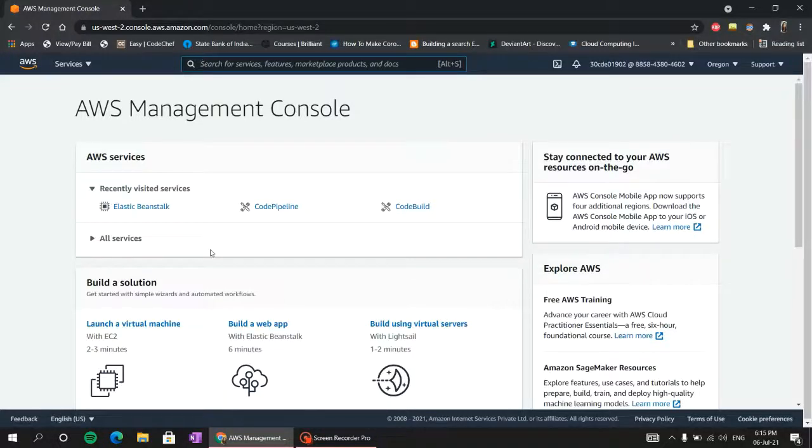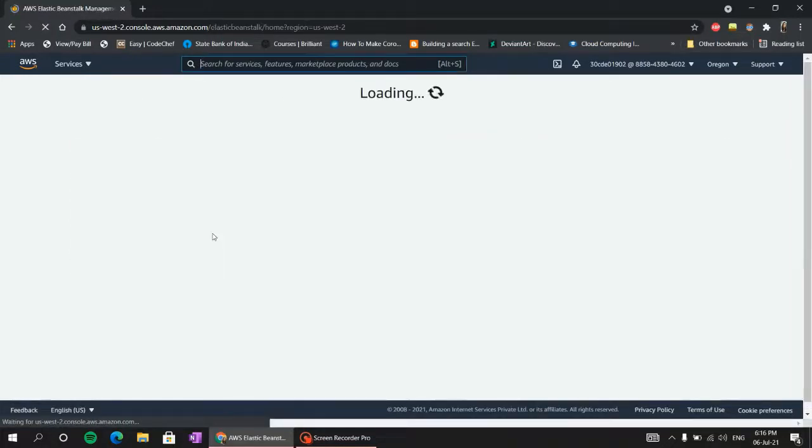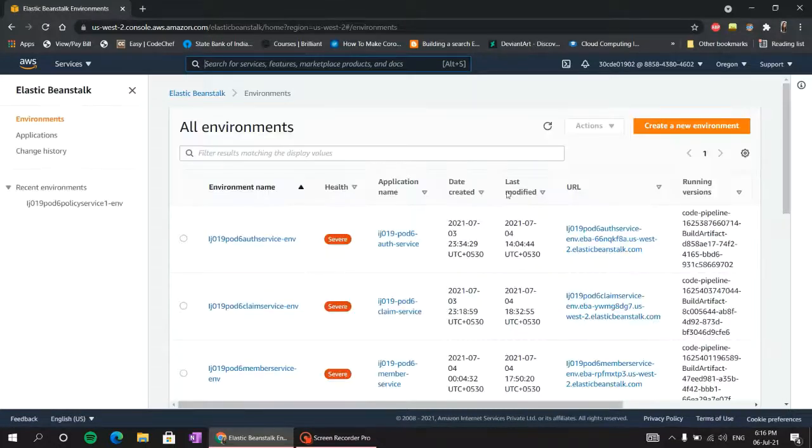Hello everyone. I'm going to show you how I deployed all my microservices using Elastic Beanstalk and Code Pipeline. So let's go to Elastic Beanstalk first. Then select create a new environment.